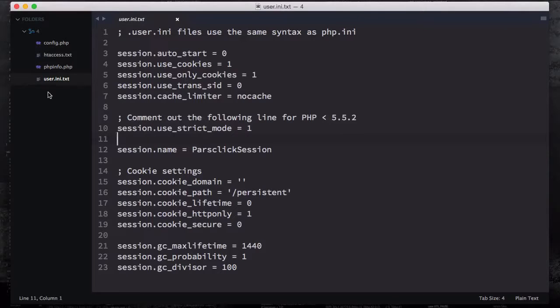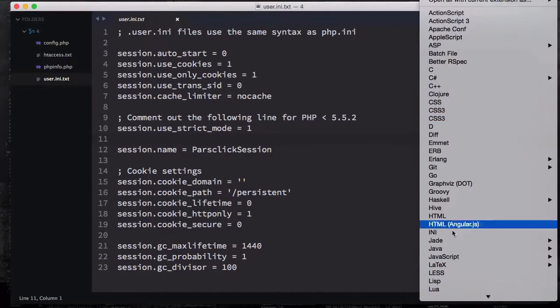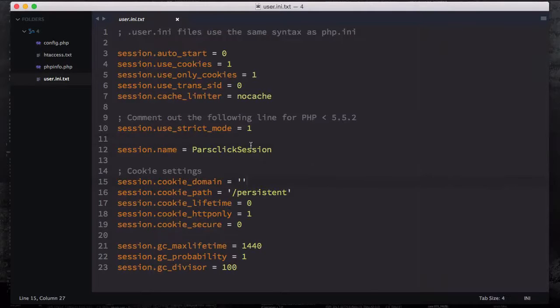user.ini.txt, but you can change the name to .user.ini and remove the .txt extension at the end of it. The first thing you want to notice, the comments start with a semicolon, and user.ini files use the same syntax as php.ini. So whatever you insert in php.ini, you're going to insert it right here. We're using 0 and 1 values. Let me just highlight the syntax, so it's much better to see. So session auto start 0 or 1, and that's all you need to remember. 0 means disabled, 1 means enabled, and you can name this session anything you want. I'm going to just save this.